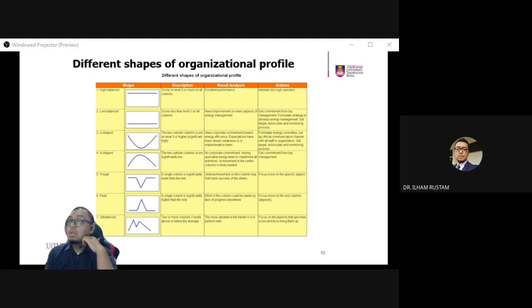And then if it's a true shape, like the one, okay, if I'm not mistaken, are we true? Not so much. True, that means only a single column is significantly lower than the rest. It can be the center, it can be at the left or the right. So focus more on that specific area. So if it's just funding, try to come up with a proposal to your top management.